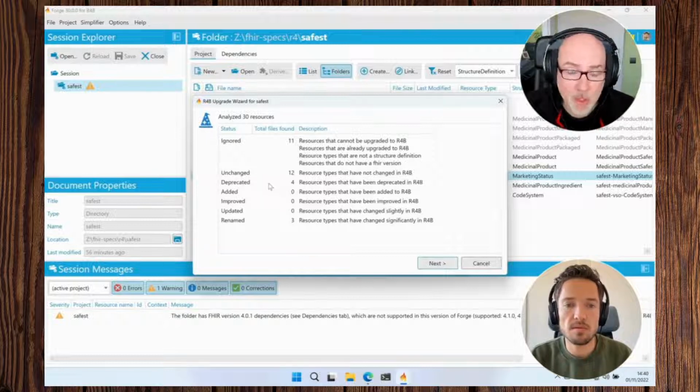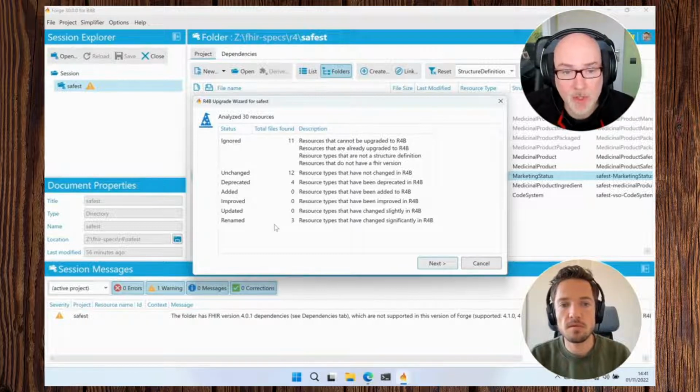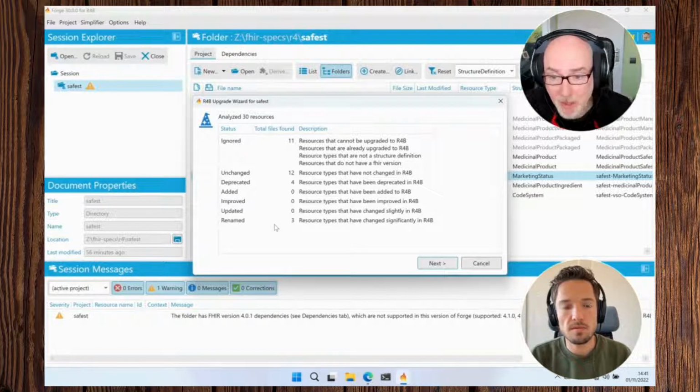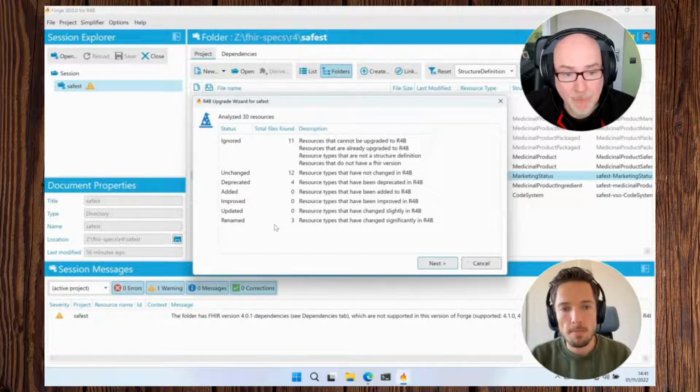We have some resource types that have been deprecated. So in our case, we have 4 of them. And then if you go to the bottom, you have more and more resource types that have more changes. So improved pertains to resource types that only have small changes, mostly additions. Updated resource types is like the evidence-based resource types. And then the renamed category is where most of the changes have occurred.